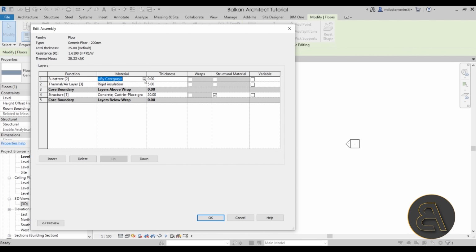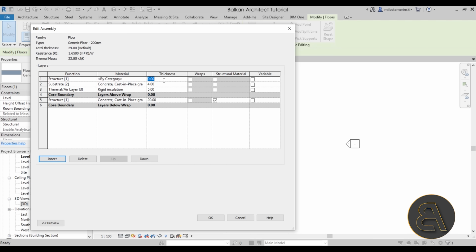And then let's go again with the cast in place gray concrete, but a way smaller thickness, something like 4 centimeters will do the trick. Okay, so once we have this main material all set up, what we can do now is add the final finish material. So I'm just going to insert here maybe at 2 centimeters thickness.